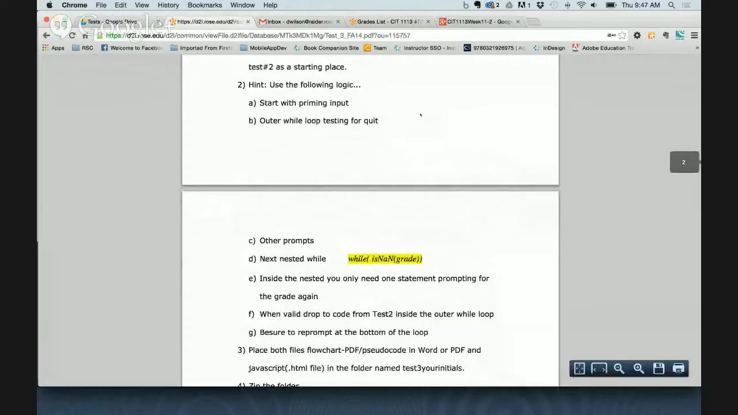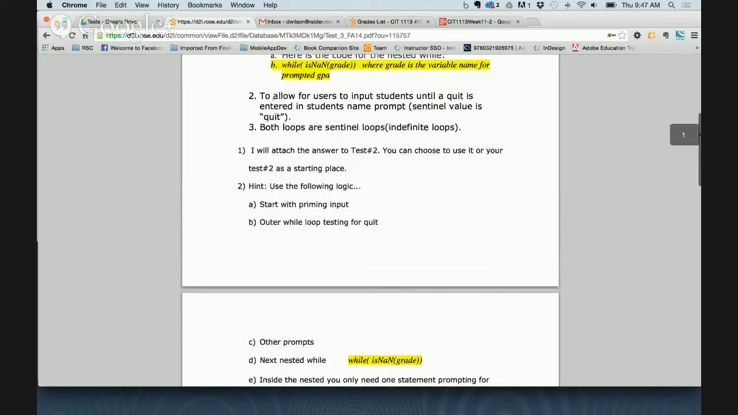Yeah, here it is. Okay, on the hint, what it says is start with the priming input. And I guess when I use that word priming, some of y'all didn't remember what that means, because you only need one input. The priming input is going to be the one that is tested in the while loop to see if you quit. So what variable was that? What variable did I tell you to test for quit right here? It says to allow for users to input students until a quit is entered in the student's name, right? So that's the only input that you needed prior to starting the loop.